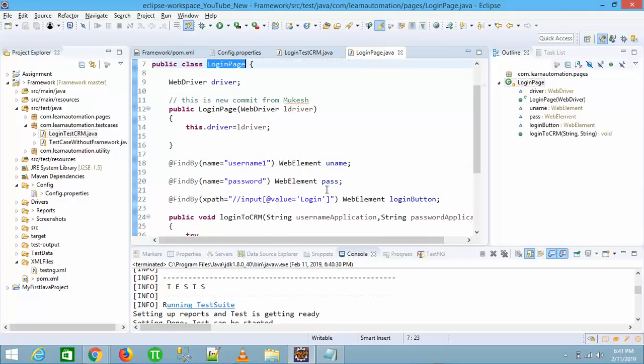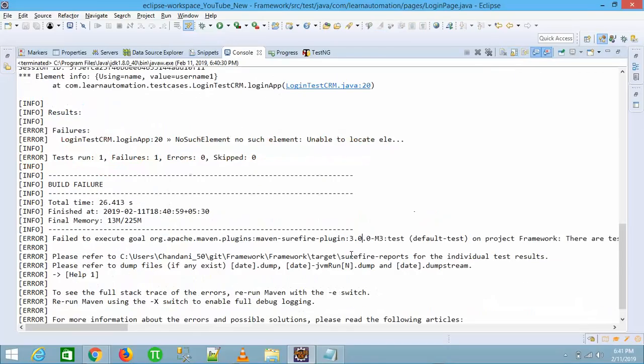Now in the previous sessions we changed this username to username 1 and it was failing, and our build failed as expected. Now why is the build failing? The build will fail even if a single test is failing. Let's consider you have 100 scenarios that you want to run. When you run your build, it will definitely run all the 100 scenarios. Even if a single test fails, your build will fail.